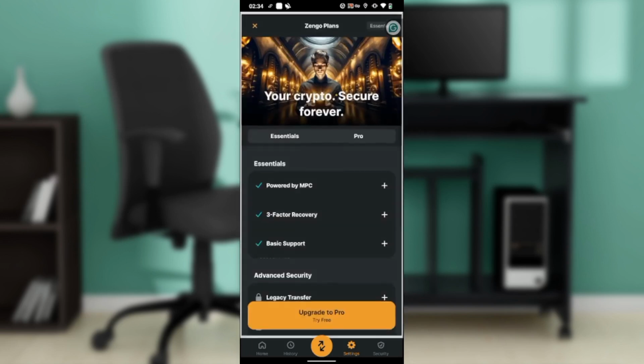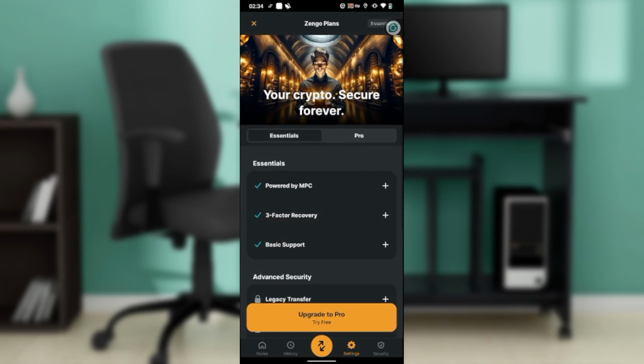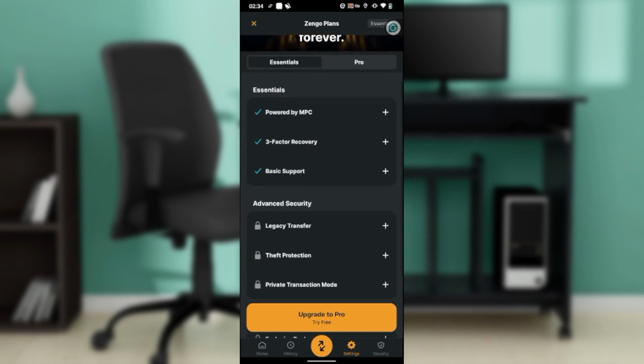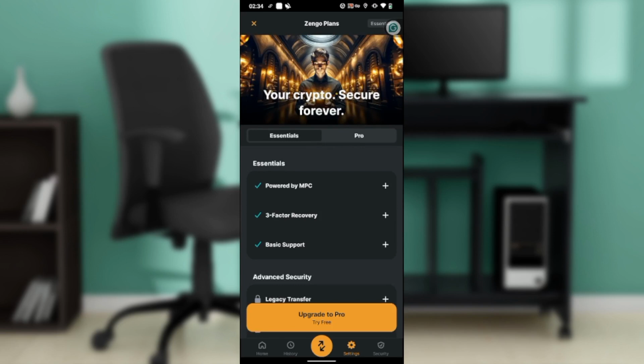So once you click on this, you're going to see the account type that you are subscribed to. So right here I'm using Essentials, which is basically the free version of Zengo. Now if you're actually subscribed to Zengo Pro and you get over to this account type, you're going to find the pro version that you subscribed to right here in this window.